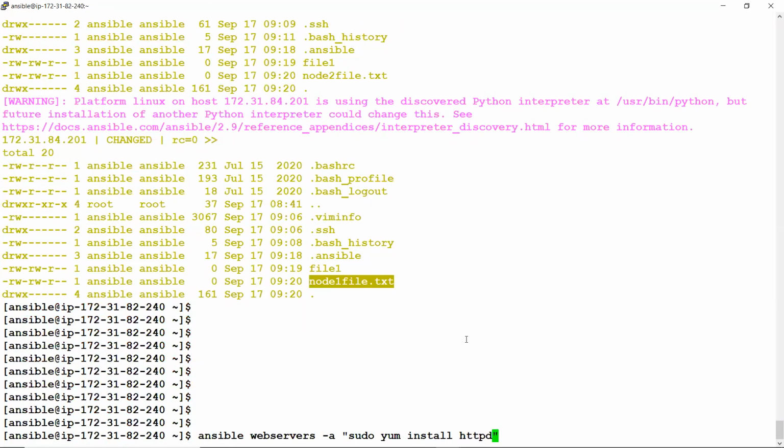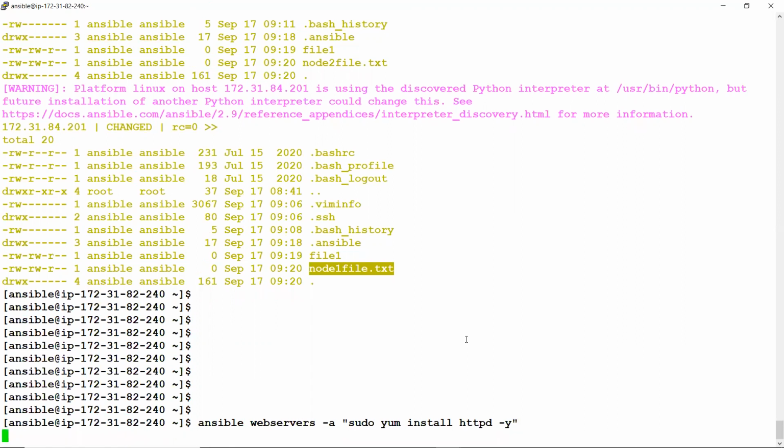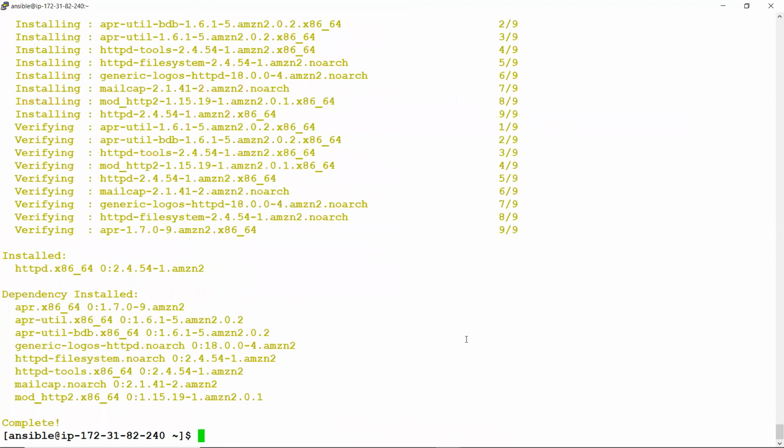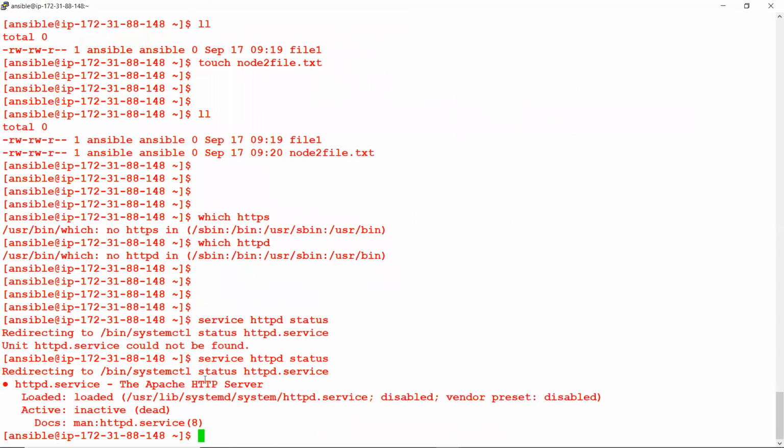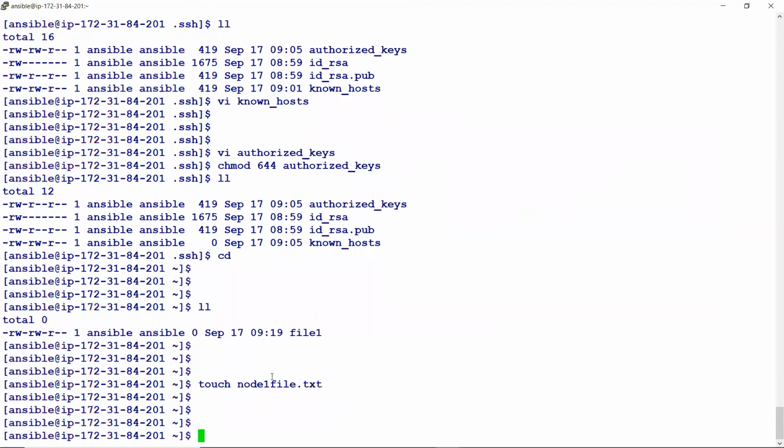Okay. Now let's install that service on all my nodes. Let's do this sudo yum install httpd. So now it will install httpd on both the servers. Complete. Now if I fire the same command here, see it is saying inactive. So it has not started it yet. It has downloaded it. Earlier it says it is not found. And the same I can do here as well.